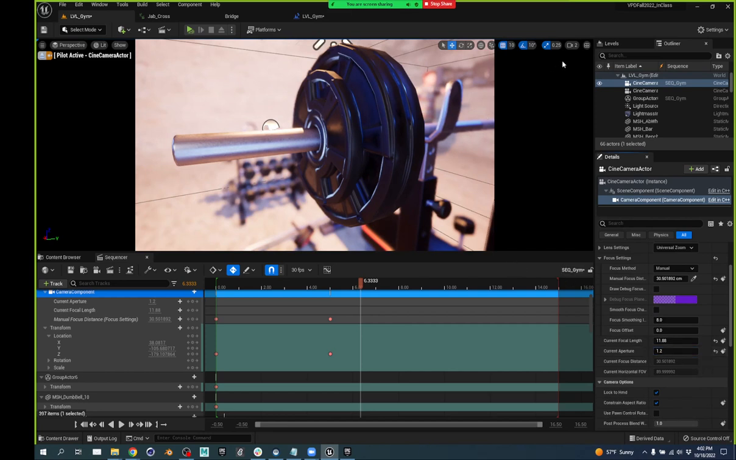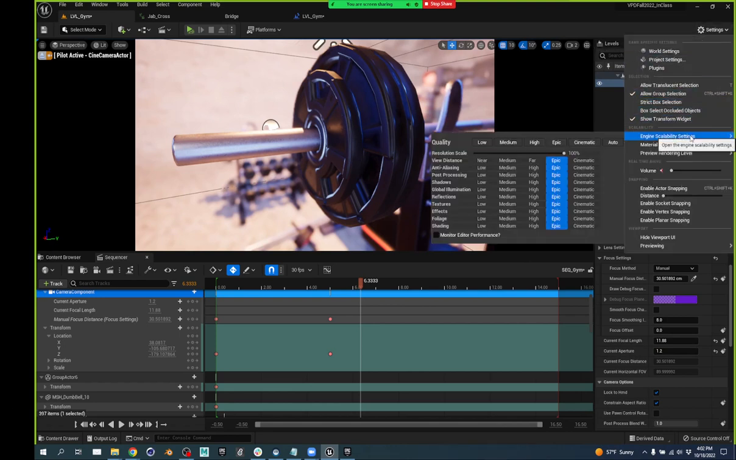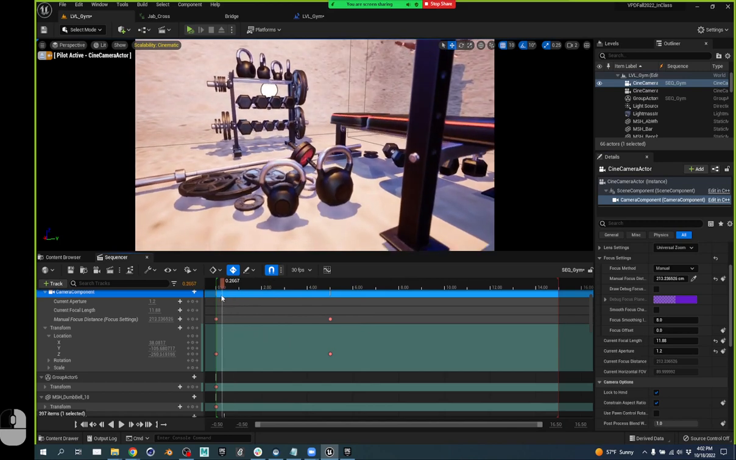But one thing to make sure of, if you're not getting any depth of field, go to your engine scalability settings and make them cinematic. Depth of field is very hard to render, and when your computer is chugging, it will make the performance go down a little bit, so it'll use less cinematic settings. If I hit cinematic, it's going to look the best it can, right? So that's the first thing if I can't get depth of field.